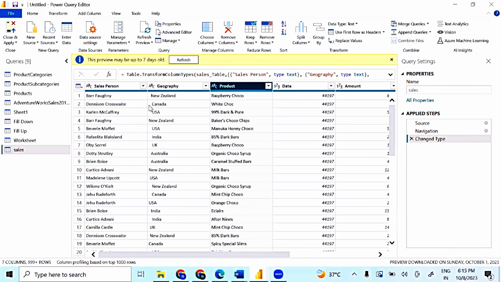So New Zealand is having 1 space, Canada is having 2 spaces, USA is having 2 spaces. Here New Zealand is not having any space. So this New Zealand and this New Zealand, they both are not the same. They are different from each other. That's why they are getting repeated. This USA and this USA, you can see they both are having different spaces in the beginning. This one is not having any space and this one is having 2 spaces.